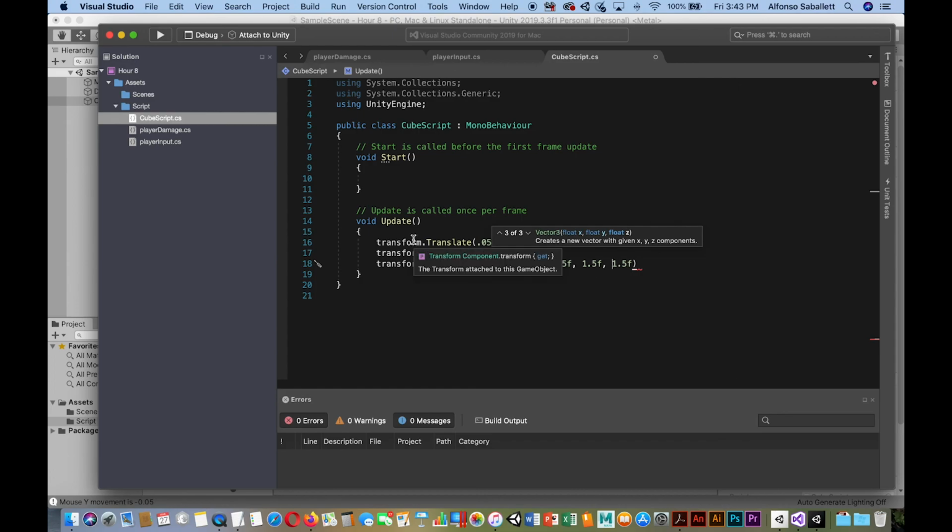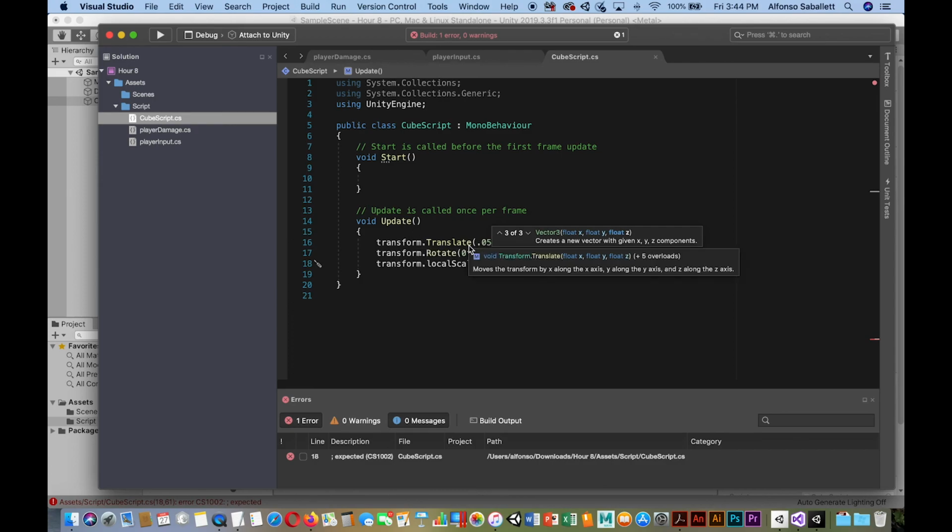All right. So we know that this script has been dropped into the cube. It should move the cube, and remember, this script is being called 60 times in one second. So it's going to move it, rotate it on the z-axis, and make it 1.5 times bigger on all the different axes. Let's see what happens here.